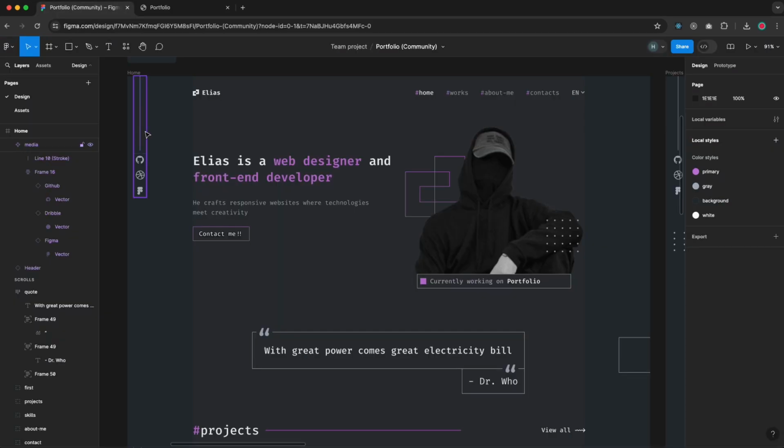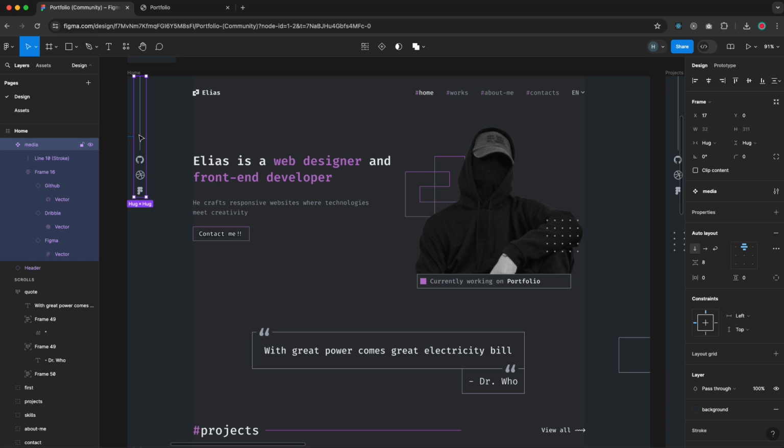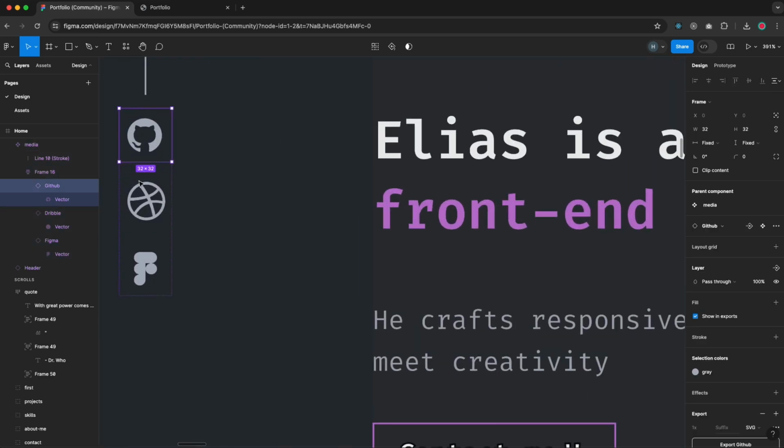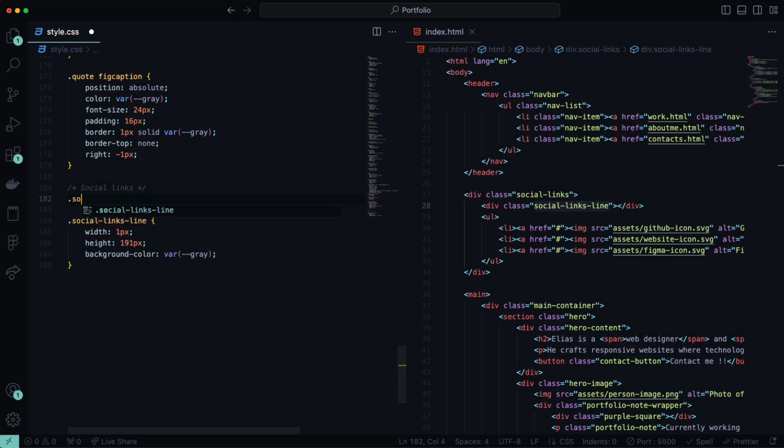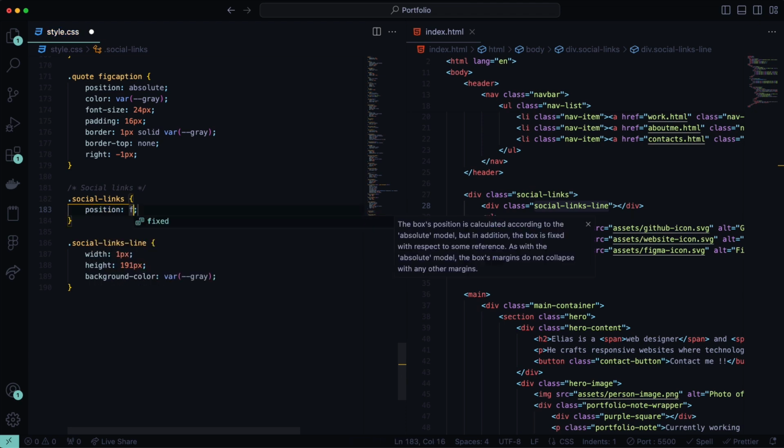And for that we need to apply styles to the wrapper. You can see that it's positioned 17 pixels from the left and the elements inside of it have 8 pixel gaps. So before this we will select the social links class. First of all we will apply position to be fixed for this one because this will be fixed on our screen even if users scroll down.